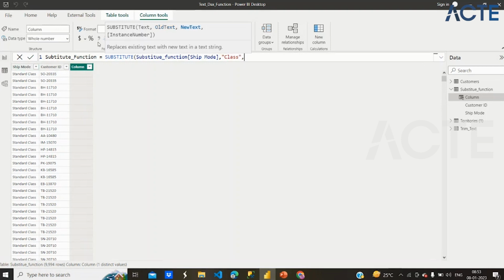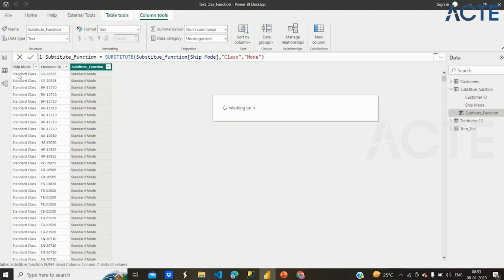Then what will be the new text in place of class? Mode will be my new text. That's it. Now it will get substituted: in place of class, it is now mode. Now we will see the replace function.